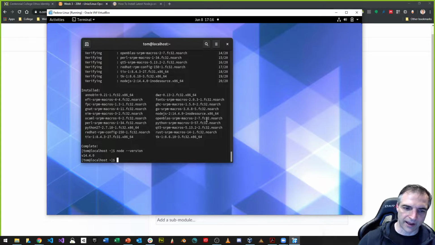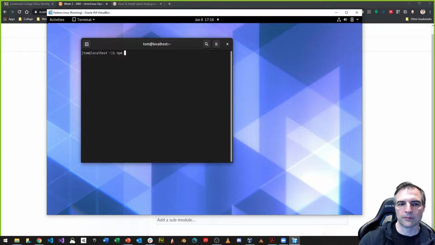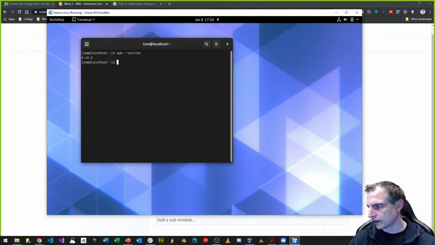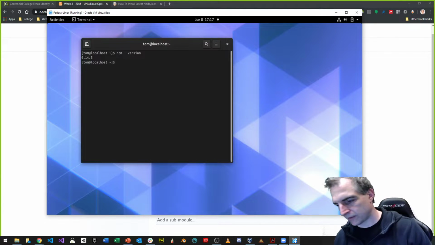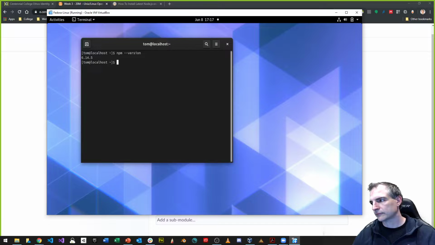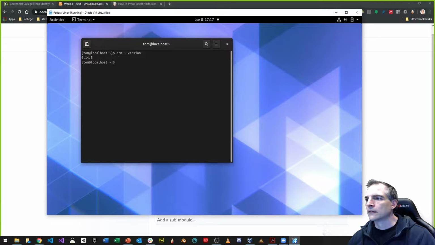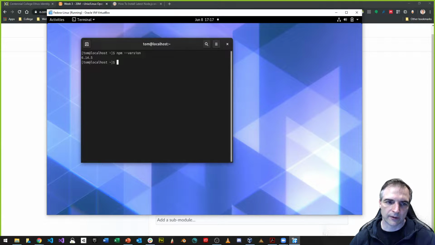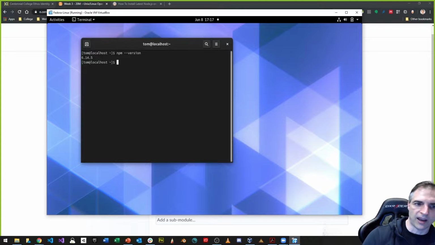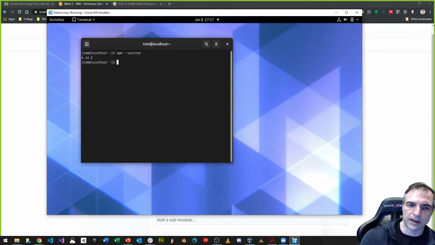Okay, so now that I have this, I should be able to try npm --version, because Node comes with something called npm, the Node package manager, right? So you should be able to do this. Follow me. Can you do it? Should work for you, right? 6.14.5 is what you should have, just like me, or something thereabouts. Okay, cool. So now we can use npm commands, which is really cool.